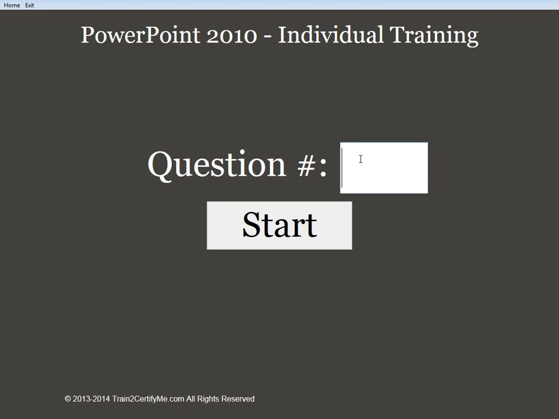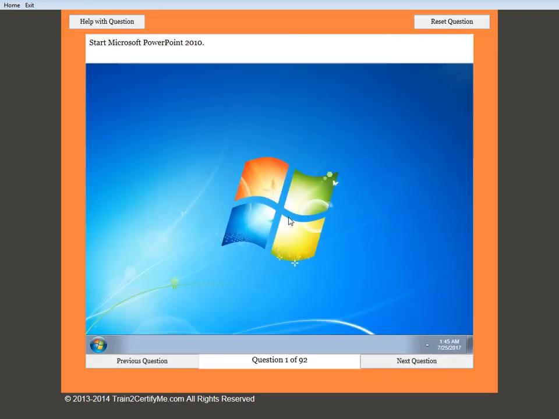It doesn't remember where you left off, so your students are going to have to remember where they left off, and then you'll be able to just type in the question where you need to start up. Here we're going to be starting on question number 1, so I'm going to type number 1 and then click on start. It brings up a simulation of Windows and PowerPoint, and it gives the task up at the top here. So this one says to start Microsoft PowerPoint 2010.